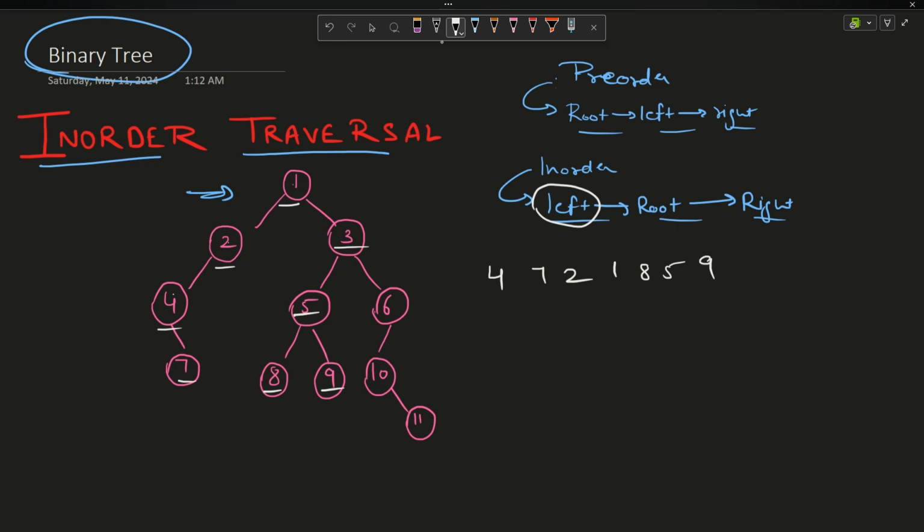Okay, 5 will revert to 3. As soon as it reverts to 3, write it down. After that, go to 6, because 6 is 3's right. Sorry, I will not write 6 right now, sorry for my mistake. I went to 6 and I see 6 has a left, so go towards 10. 10 doesn't have a left, so I will write down 10. And now 10 has a right, so write 11. After 11, it will come back to 10, and 10 will go back to 6. And now I will write 6.